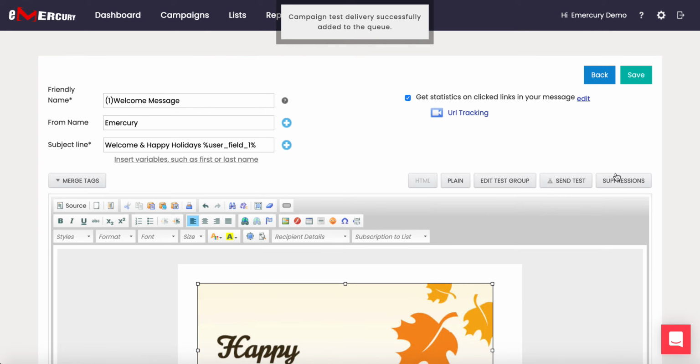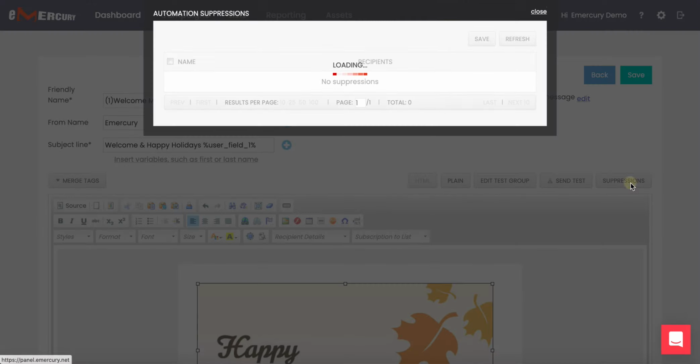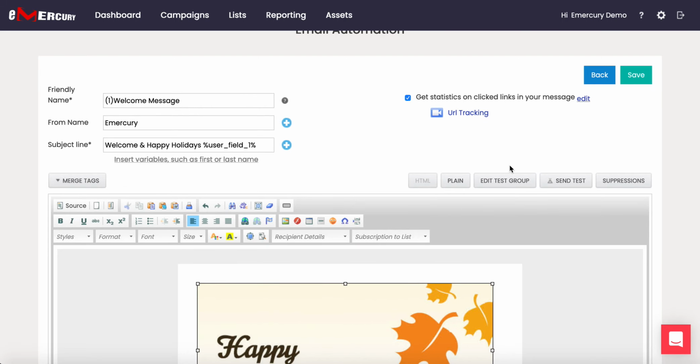You'll also notice that there is a suppression button that pops up here. Once you hit Save, the suppression pops up and allows you to select a suppression if you wanted to suppress emails against this message, not against a whole automation, but against this message of the automation. We do that on purpose so each message has its own ability to select different suppression files if they want.